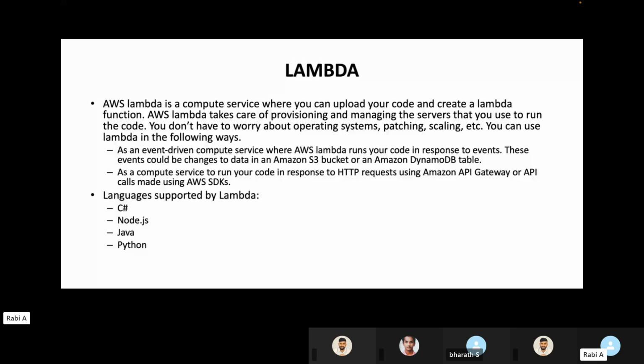Now, Lambda supports a variety of programming languages. You can use C Sharp, Node.js, Java, Python, Ruby. There are many programming languages that Lambda supports. So whatever you're comfortable with, you can write the code accordingly. You can search for the Lambda service over here. So that's the Lambda service we have.